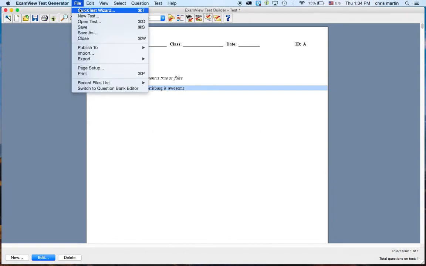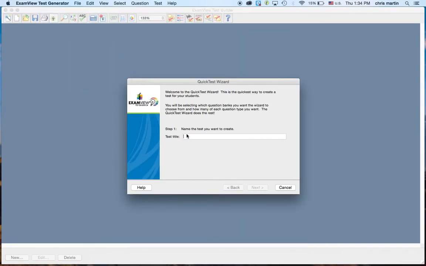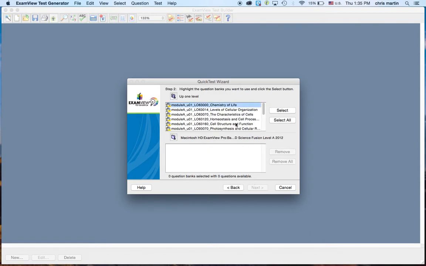Let's go with a quick test wizard here, just in case you did have a question bank or you wanted to create your own question bank and then use some of the questions in your test, whether you want it to be randomized or whatever. So call this test 2. If you have a curriculum series that comes with the Examview program on the disk, once you install it, it actually installs the test banks for you. This is the Science Fusion series that we have for our middle school. Let's go to level of cellular organization, select.